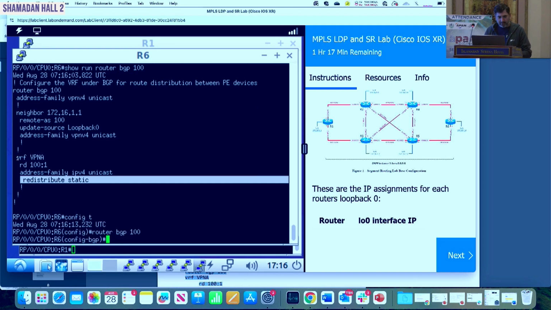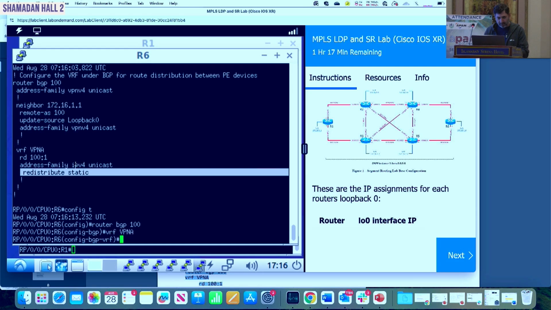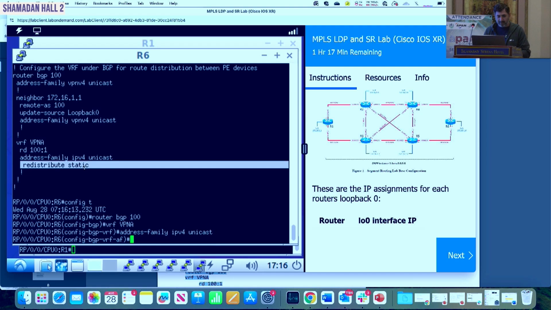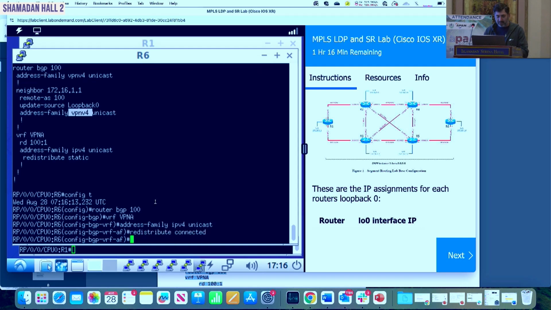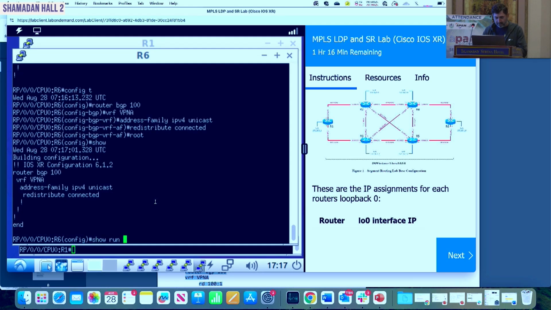Router BGP 100, then I need to go to the VRF VPN A, to the address family IPv4 unicast, because this is within the VRF, that's why we are saying IPv4 unicast. This is outside the VRF, that's why we have the VPNv4 address family, because this is used to carry the VPN routes. But this is within the VRF for the CE to PE, where we are specifying the IPv4 address family, and redistribute connected, so it can redistribute the 20 network which is connected here. Once we give this command, it will be able to redistribute the IP address on this interface.